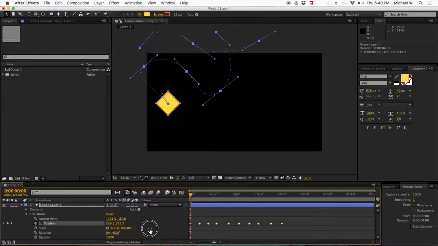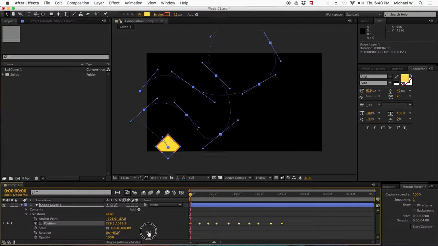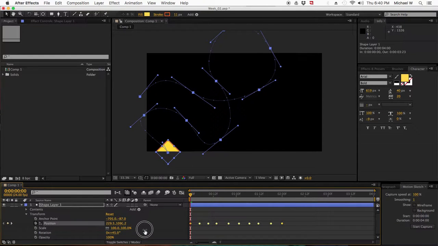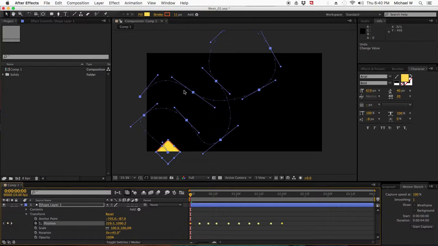So with all the keyframes selected, I can move it, but they all have to be selected. They're still selected from when I drew it in. I'm going to rotate this whole thing. Oops. No, I'm not going to rotate it. So this is going to be the animation.